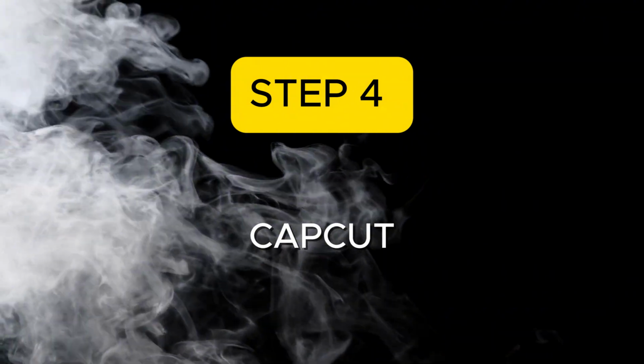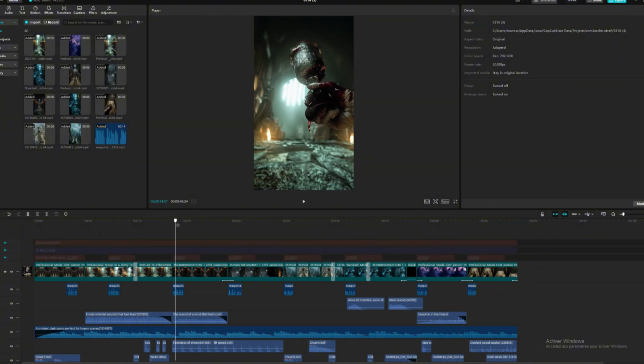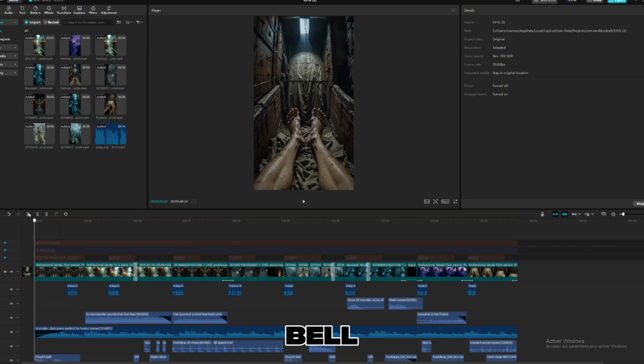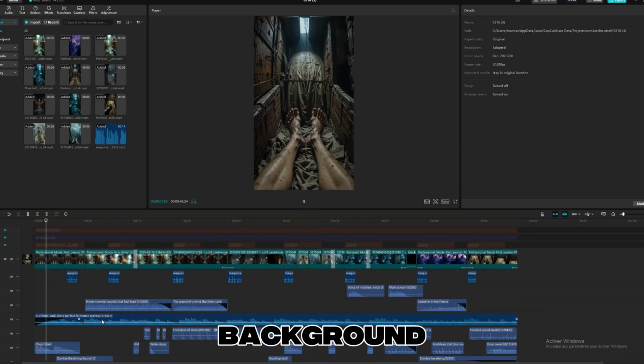Step number 4, CapCut. You can use CapCut for free, you can download it on your computer. Once you open it, you load all the video clips you created and assemble them in the timeline. To make the video a bit more interesting, you can add sound effects. I put a bell for the start of the video and I also searched for a somewhat sinister background music.